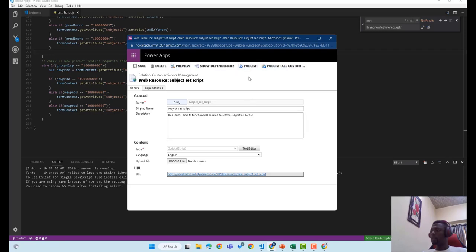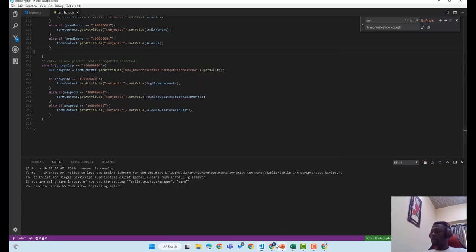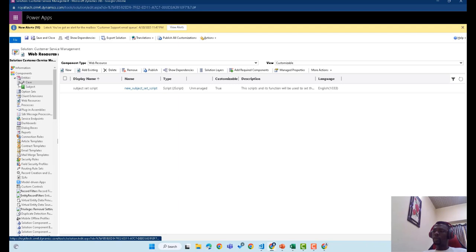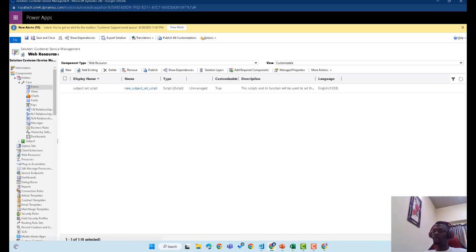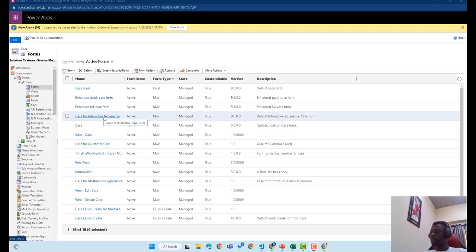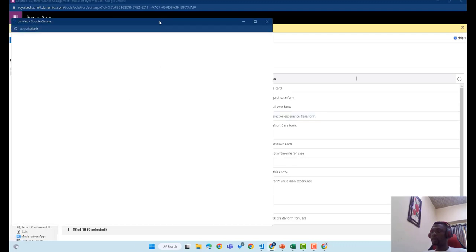Oh no, let's publish. So I'll have it sitting on our form. Yeah, so we are done publishing. So I could just minimize this and go back to our environment and go to the entity we're looking at. This is the solution we're working on. So I'll go to forms. The form we are looking at is the case for interactive experience.